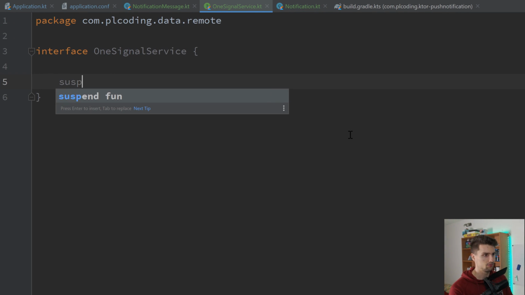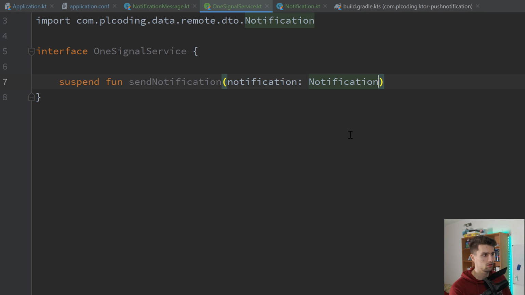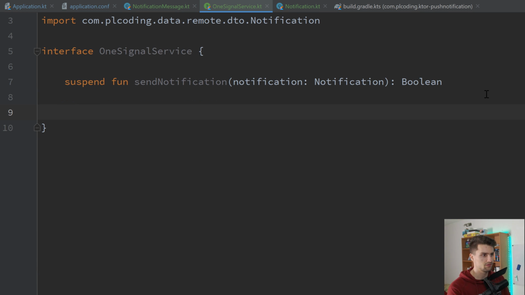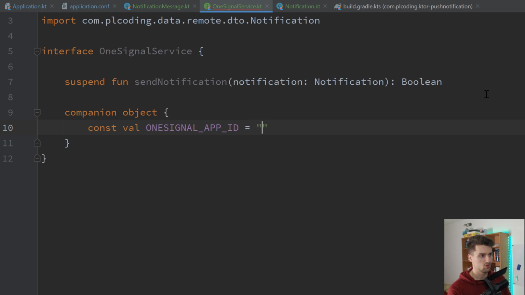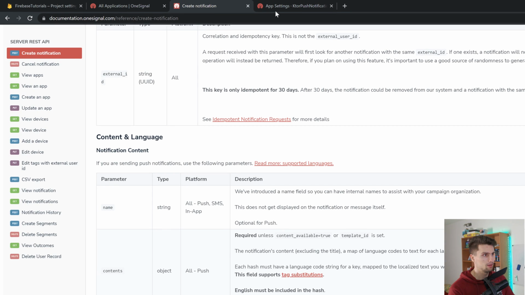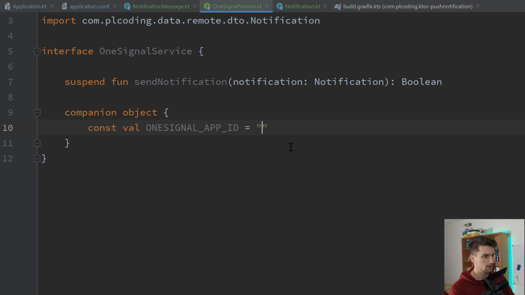In here, we will have a suspend function, send notification, that will take a notification of our DTO class here. And for simplicity, I will just return a boolean whether that request was successful or not. Then in here, I will have a companion object for some constants. On the one hand, we want to have a const val for our OneSignal app ID, which is the non-secret one. So if we take a look here under app settings, we can copy this OneSignal app ID and paste it in here.